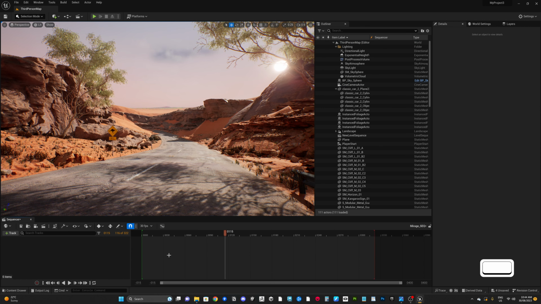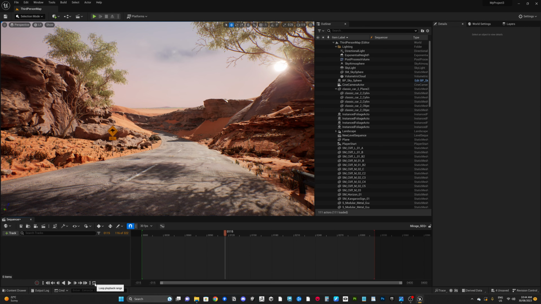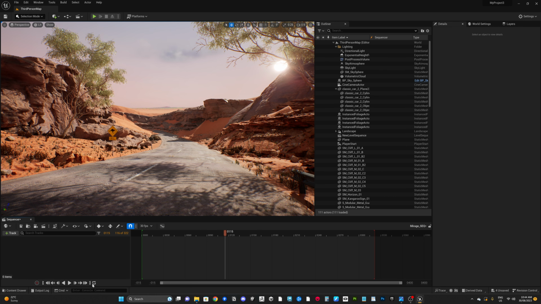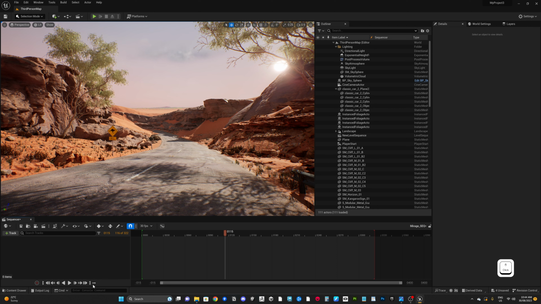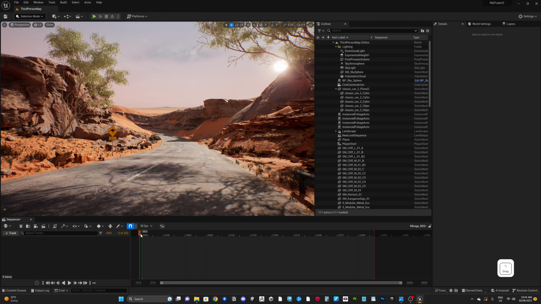My timeline's looping here, just as a handy tip. If you want your timeline to constantly loop, this little button here will make it go from no looping to looping, which is a handy little thing to find.